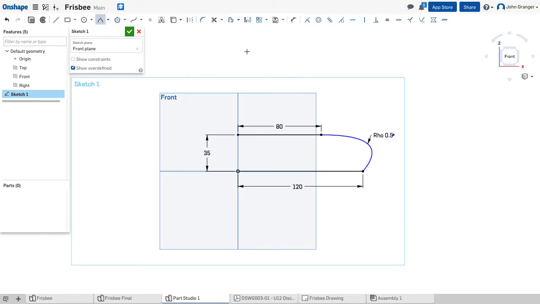I'll use my dimension tool to dimension this parabolic curve having an arc of 70, to create that parabolic curve that makes the edge.